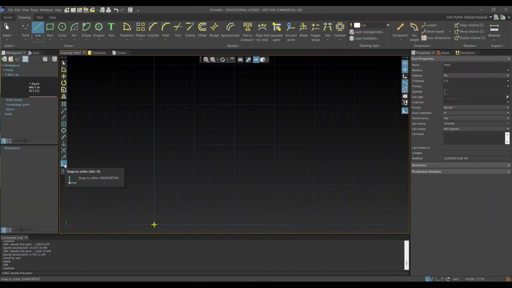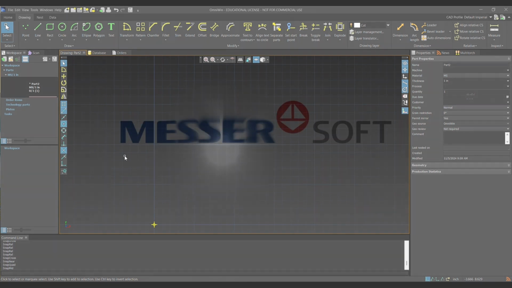Next is Snap to Ortho. This allows you to draw straight lines in 90 degrees. The last snap tool is Snap Release. This is a quick way to toggle on and off all the snap tools you have selected. Keep in mind, you can use any combination of these snap tools at any time during the drawing process to help create your part.